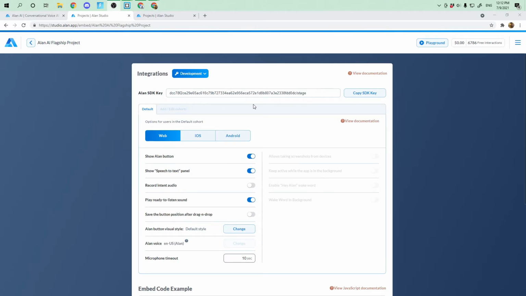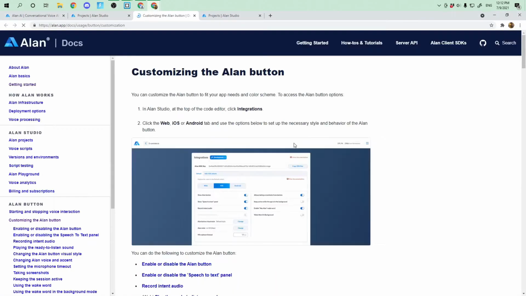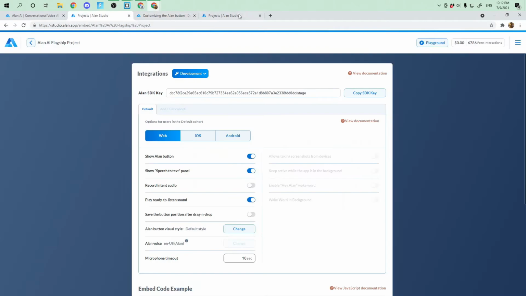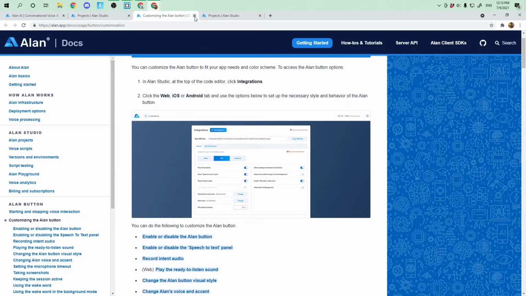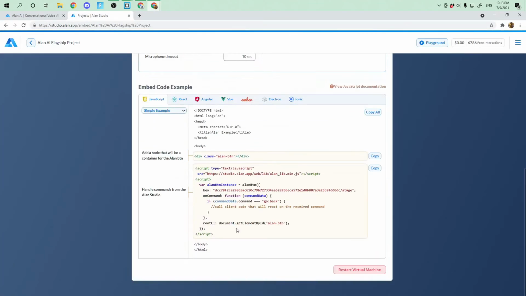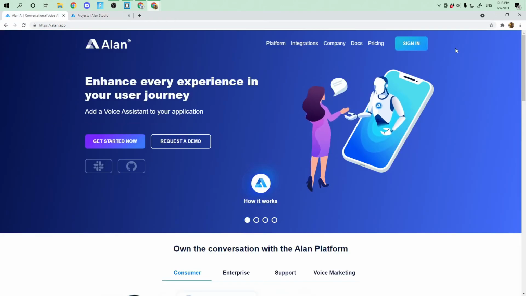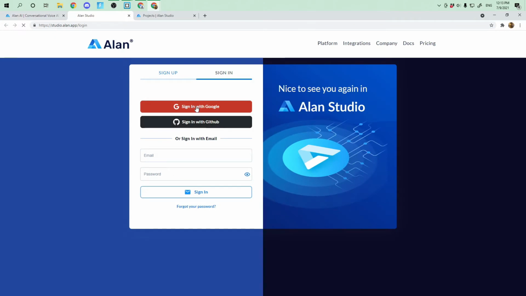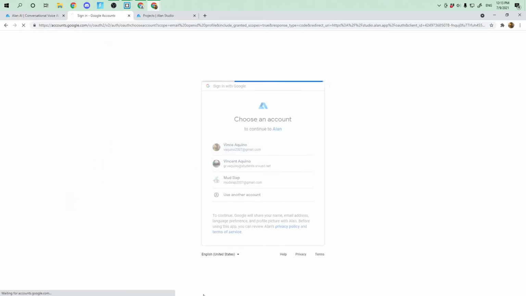Then we can view the documentation on how to add it. Actually, sorry, wrong place. If you see down here, we can see all of this code right here. So essentially what we want to do is, let's do this. I'm actually doing this in my flagship project, but we want to do it in tutorial instead. So let me just re-sign in again.